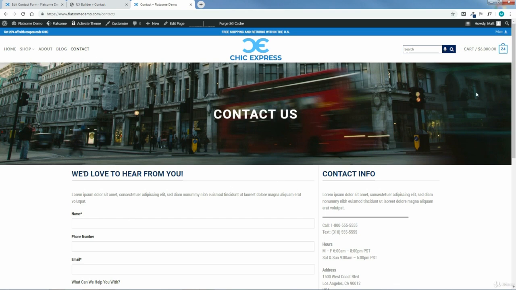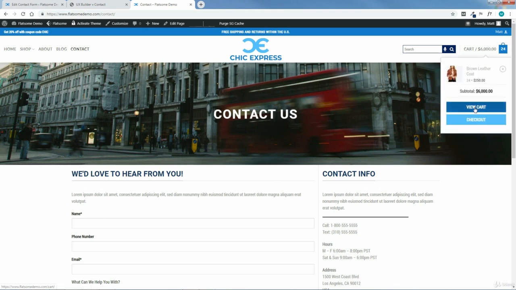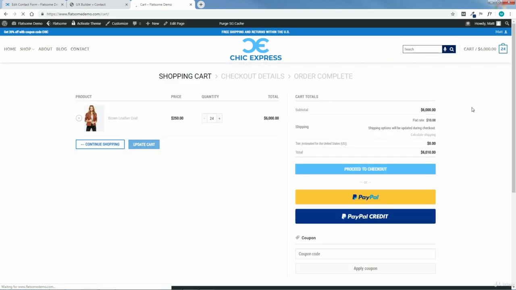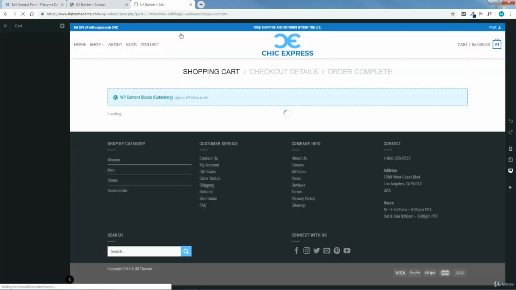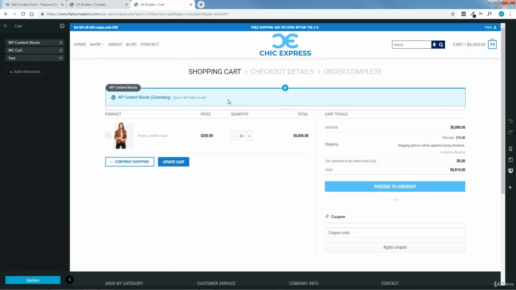Okay guys, so let's go ahead and go to the cart and I'll show you how to customize the cart page. So we'll come up here to edit page and we'll click edit with UX Builder. And this is one of the great things about this theme is you can do this. Not all themes allow you to do this on the shopping cart page.